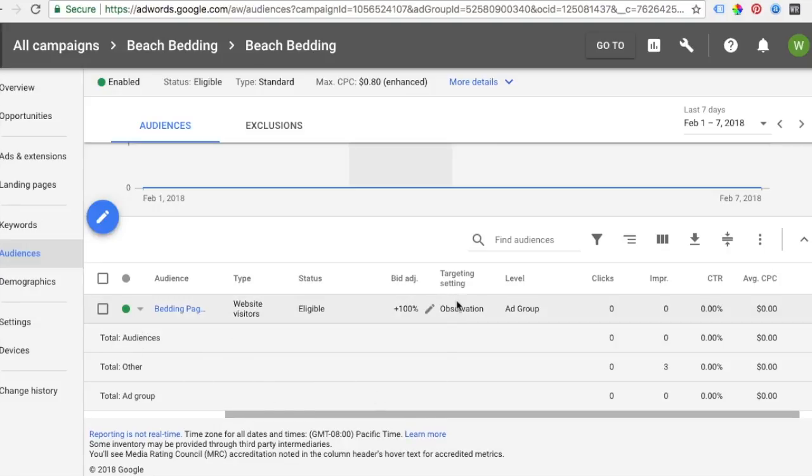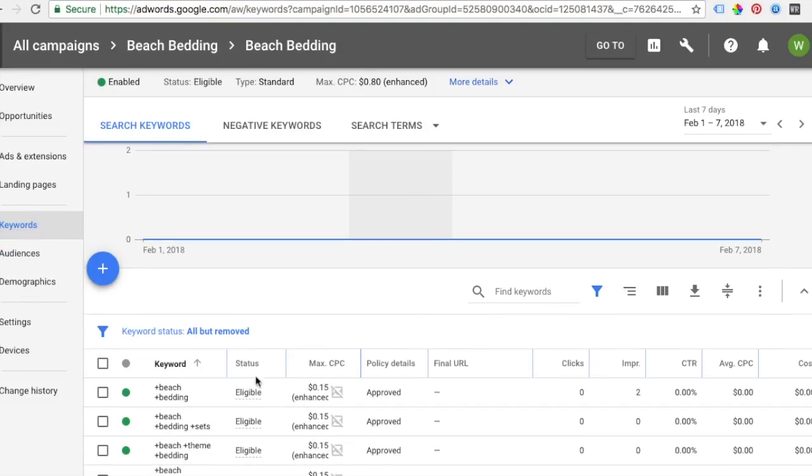So now what we're saying is anytime someone from the 339 people on my list searches one of my keywords, I want to increase my bids 100%. Otherwise, if someone who's not on my list searches one of these keywords, just keep the bids the same. So that means you can bid higher on people who are in your audience.